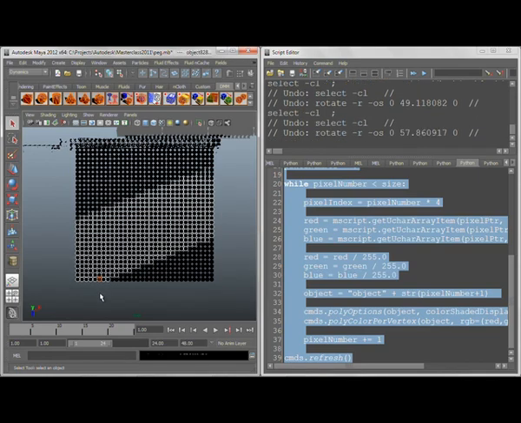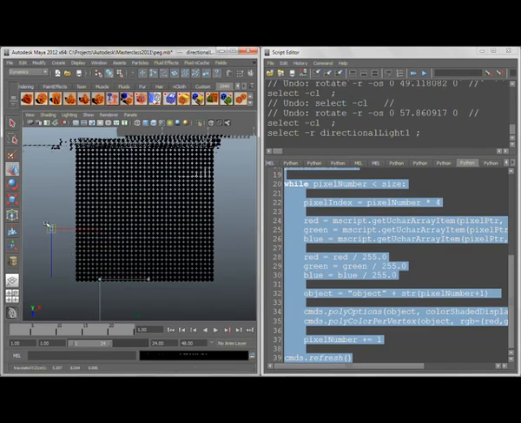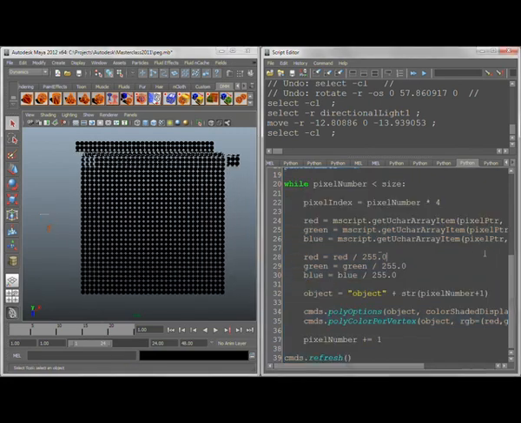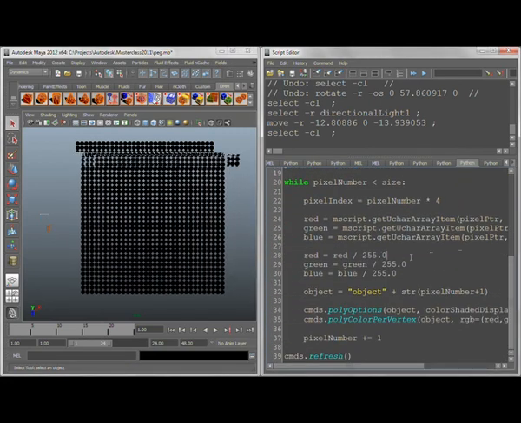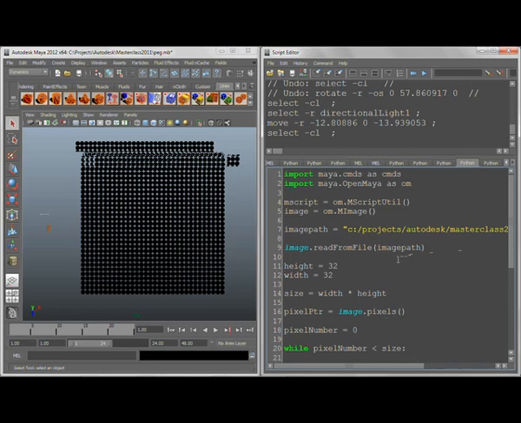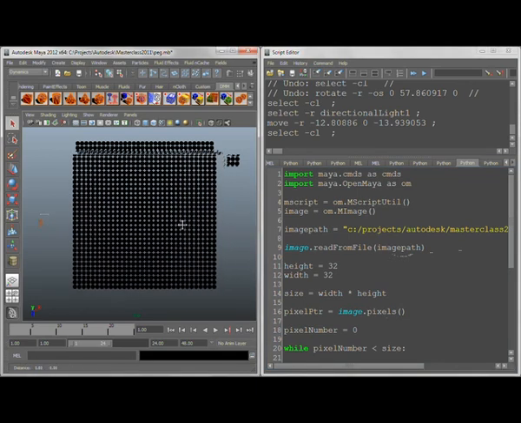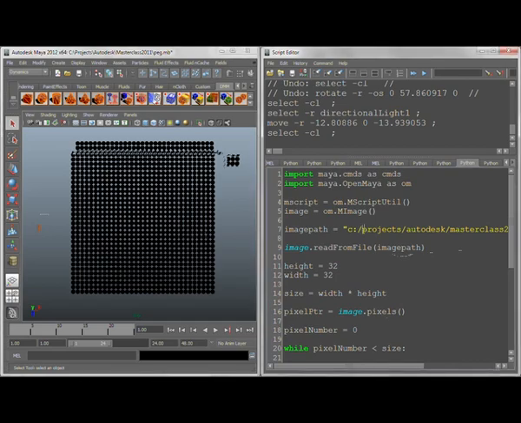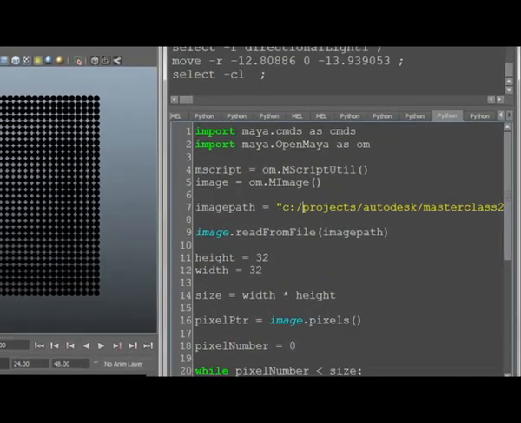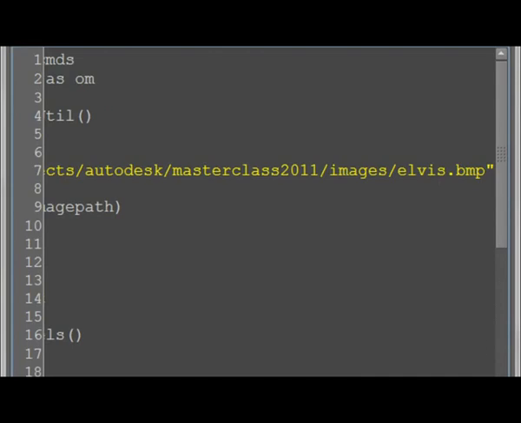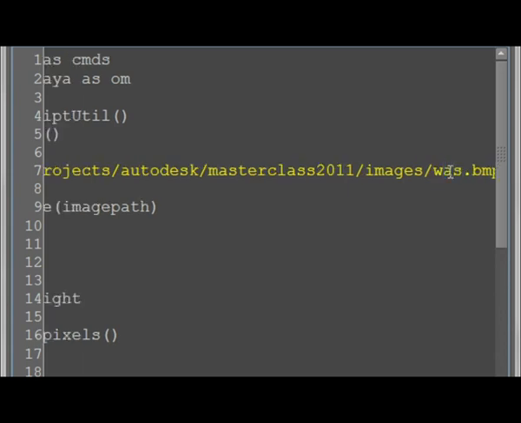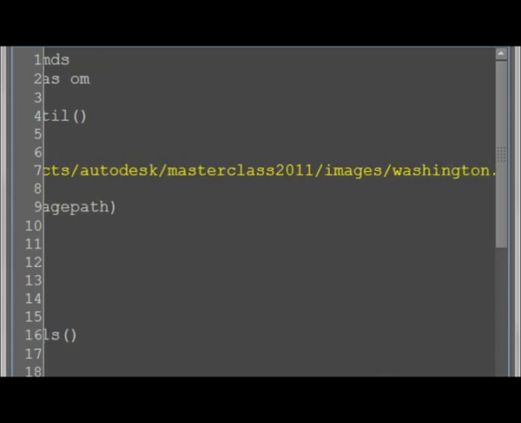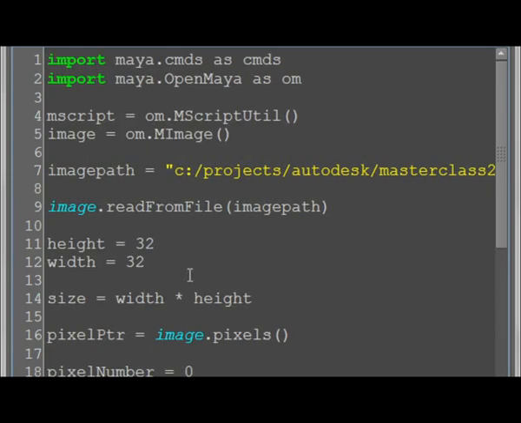So let's undo and set it back to default. Move our light over here. Now we're going to make a couple of modifications to our script so that instead of setting the vertex color on these pegs, we're actually going to be rotating them in the y-axis. So the first thing that we're going to do is we're going to modify our image, of course. The image of Elvis is going to be no longer applicable in this case because we want something that's going to have grayscale values. So I'm just going to type in Washington. So we're going to take that image of George Washington.